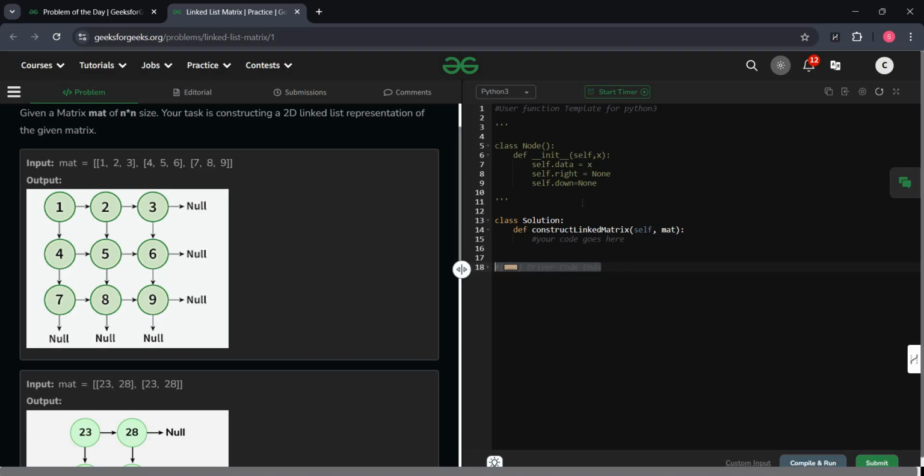So here we have been given a class Solution and a function in it, constructLinkedListMatrix, where we have a parameter mat, that is the matrix. So to write the code, first of all we have to check if there are no elements in the matrix. Like if not mat, then we are going to return None. So this is the basic condition we have to check first.